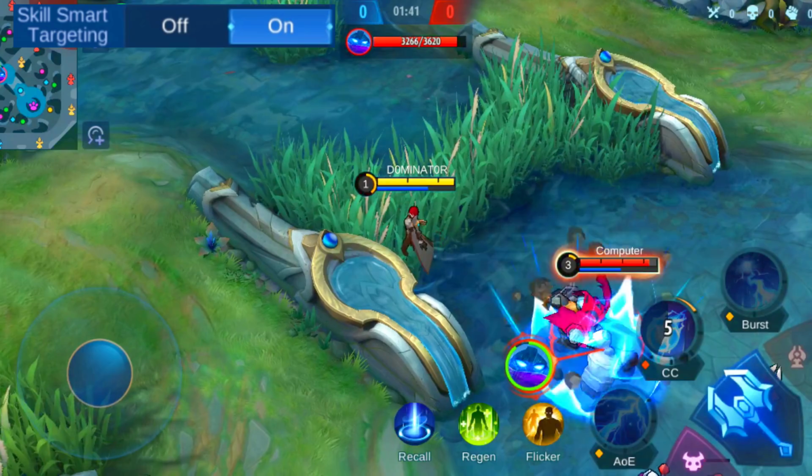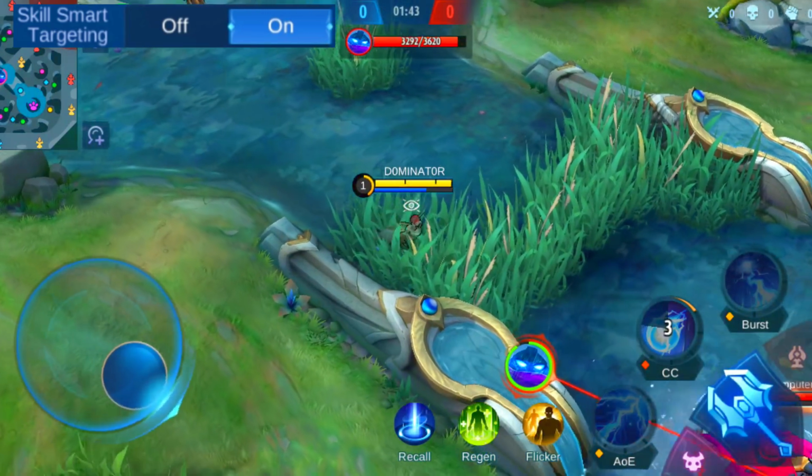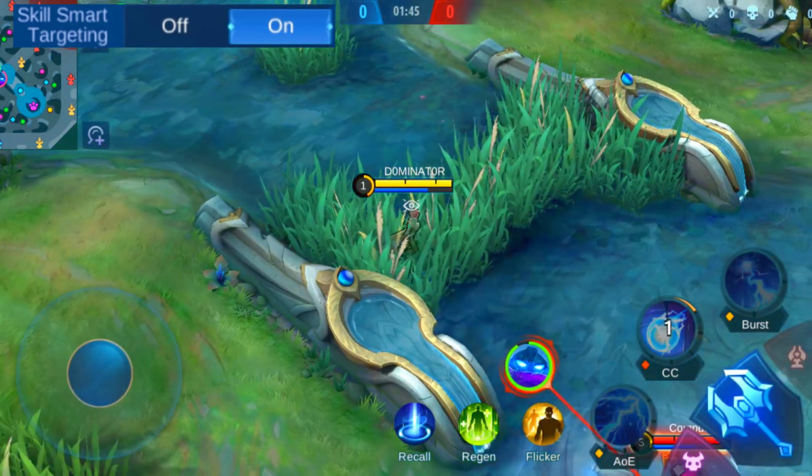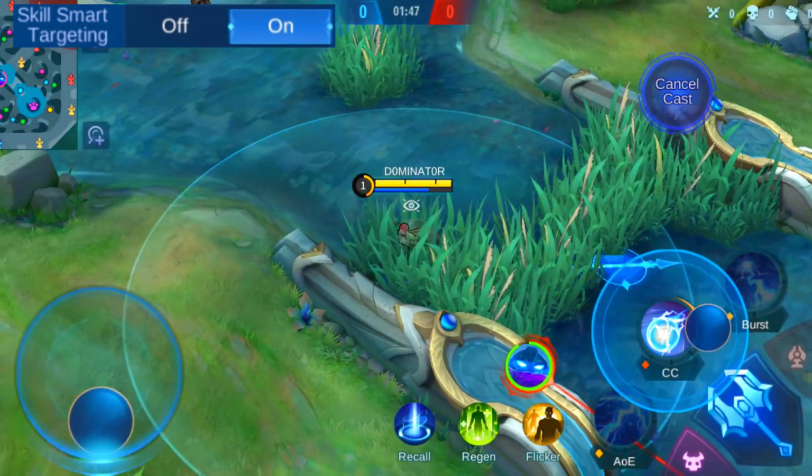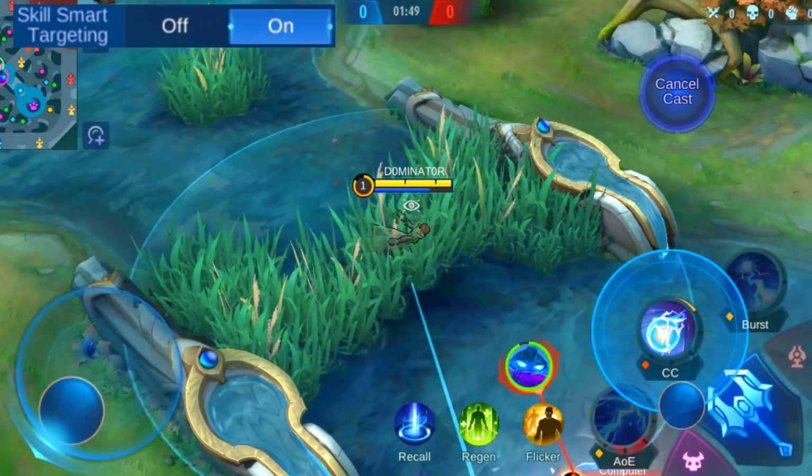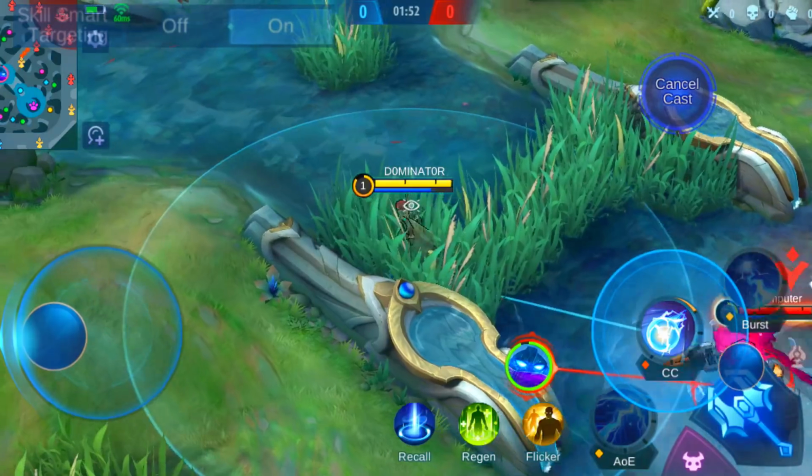The option called Basic Attack Smart Targeting is the same, but it applies to basic attack instead of skills. Also, this is up to your personal preference, but I have turned it off.